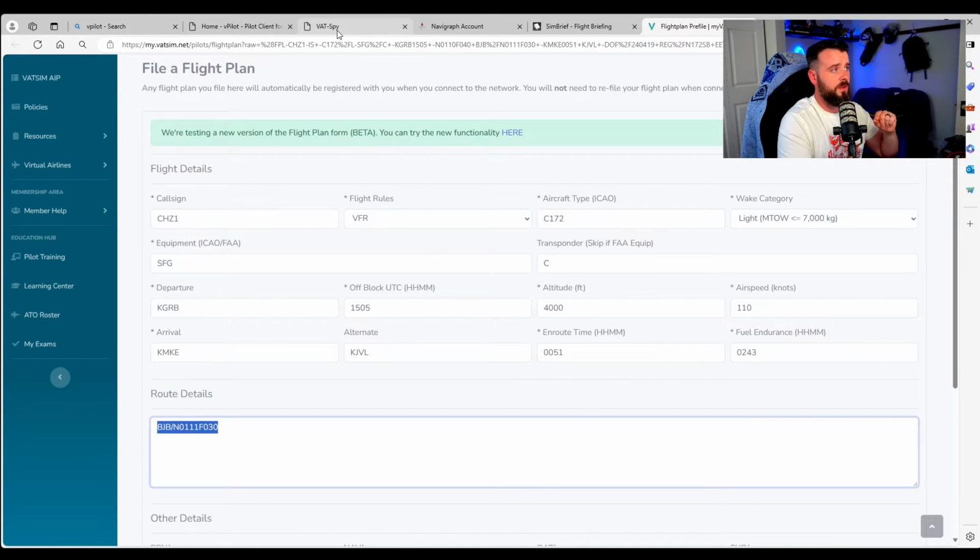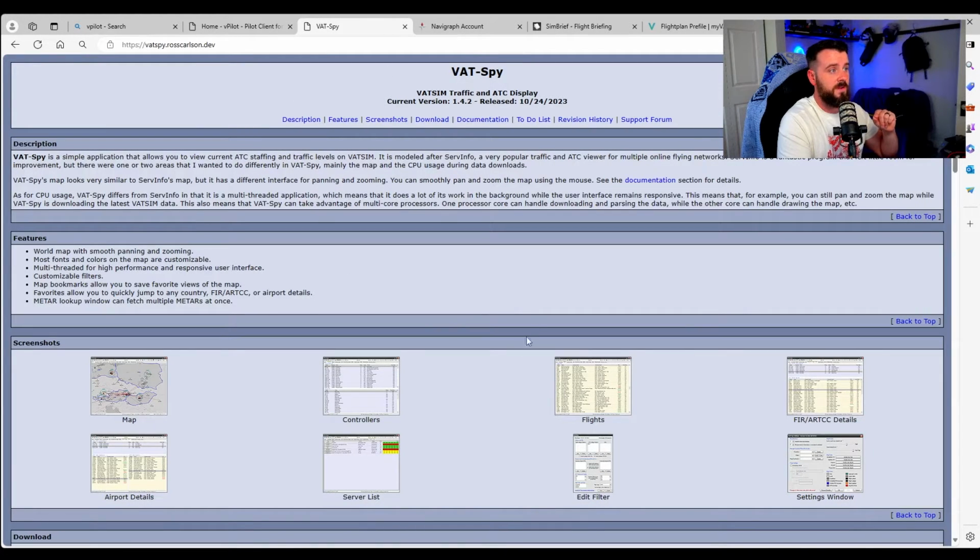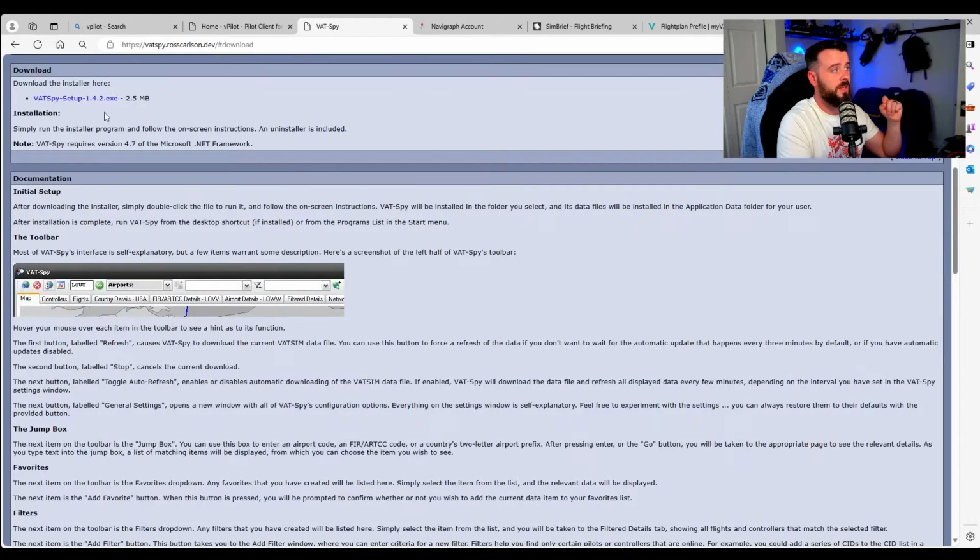Now you're going to need to download a few things. You're going to download VATSPY. Again, I'll make sure all the links are down below. Hit this download link. Windows is going to be pissed off about it, but just keep it anyway, that's what you're going to use. I've already got all this stuff installed, so I don't need to install it.